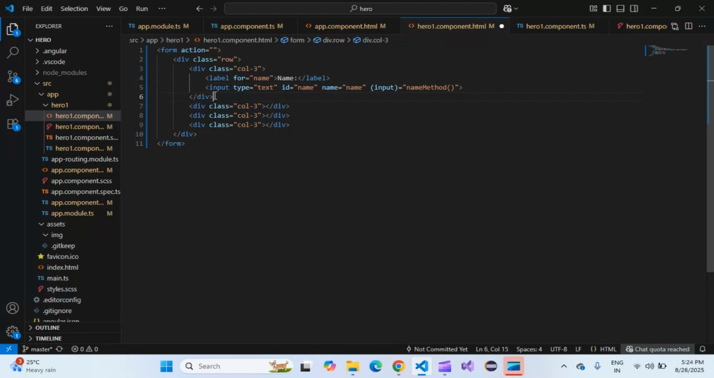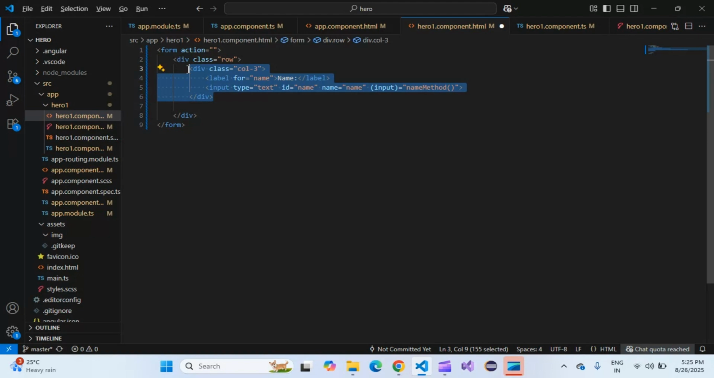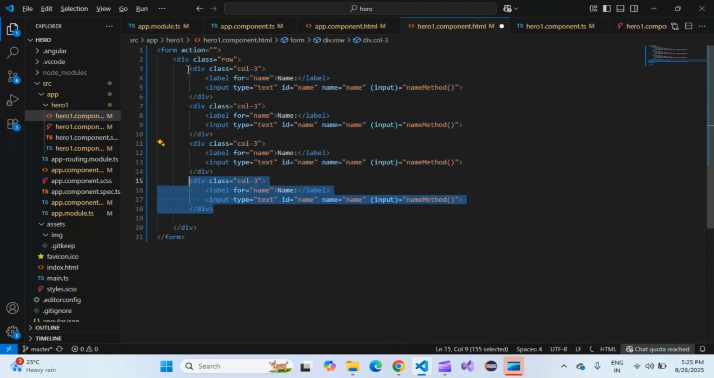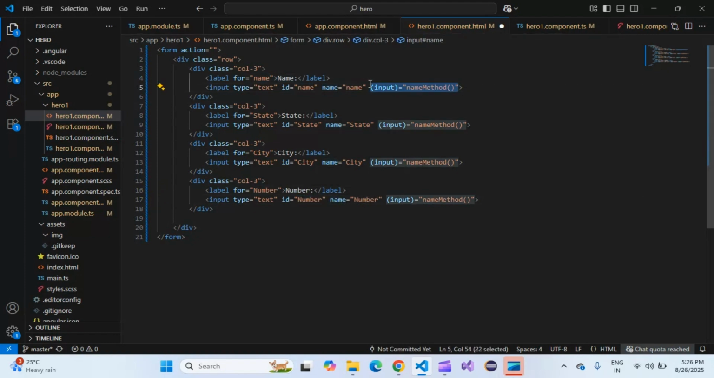Let's copy this div and paste 3 more times instead of this column. For paste it, you just select that and press Shift Alt plus down button, so it will paste here. For name, after that, let's add state as capital. You can add like this for city and for number. And remove these input fields.